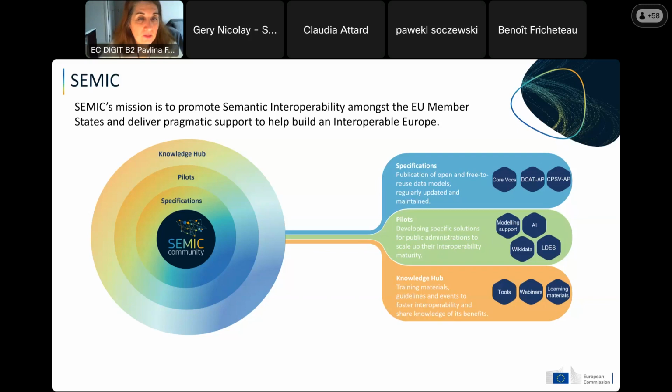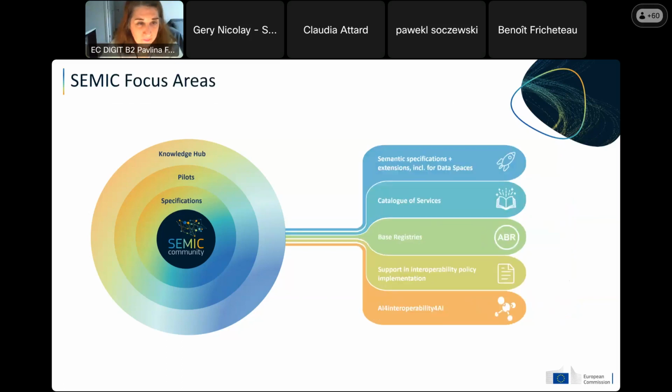It conducts pilots in order to boost and initiate different solutions in collaboration with the public administration, in order to enhance interoperability maturity and to spread the outcome to the rest of the public administration. It also provides a knowledge hub where you can find training materials, guidelines, and the different events that are taking place in order to foster semantic interoperability.